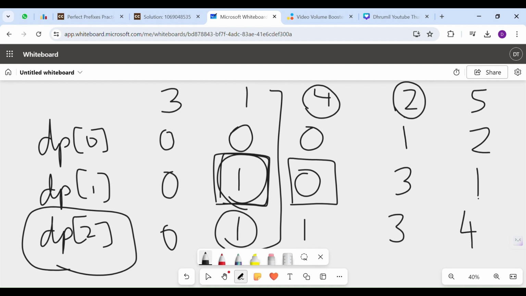Now what will be the answer of dp2? It will be 4. Why 4? Because I am getting a suitable subarray at my ith state, so I can just add this 3 to 1 and make it 4. Okay, so what are our transitions?